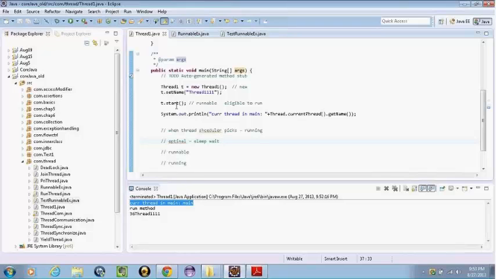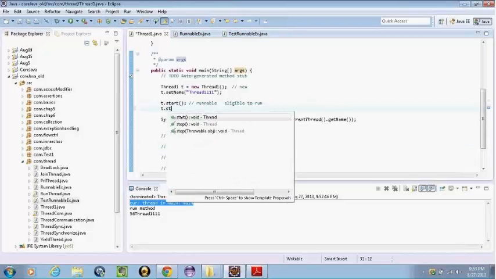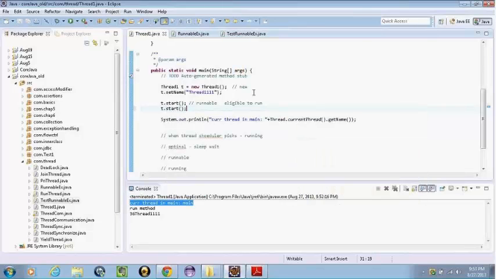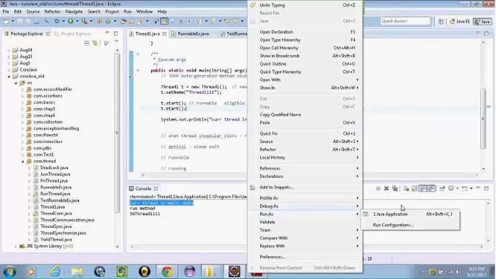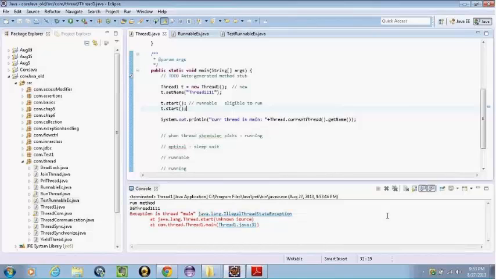Okay, fine. No, you could ask me. When a thread is already started, if we try to start it again, it throws an illegal thread state exception. Okay, I got it.